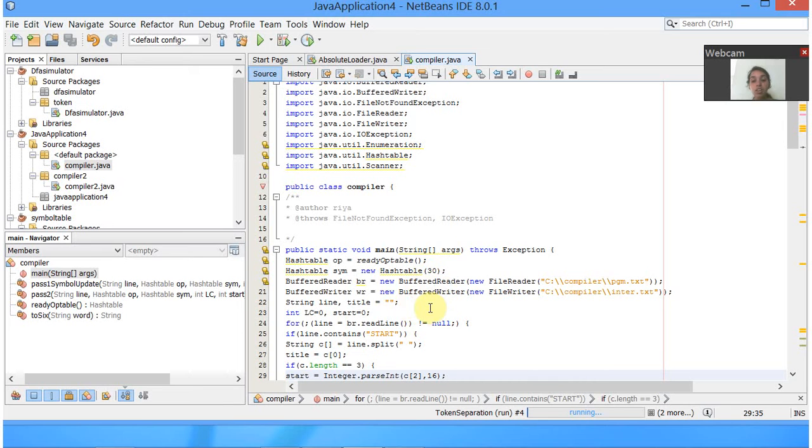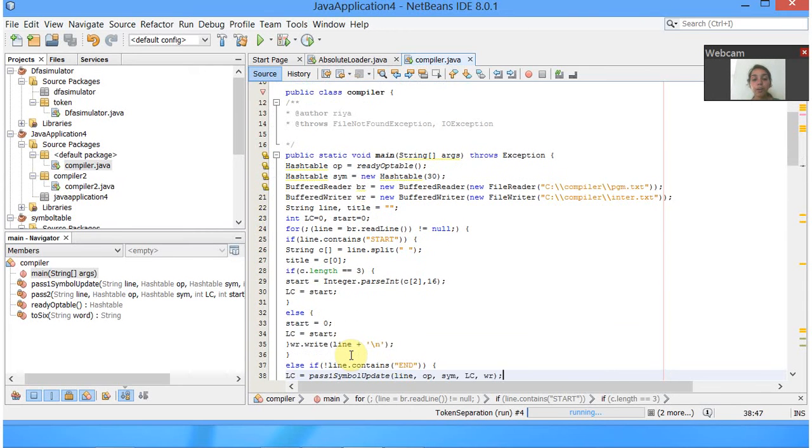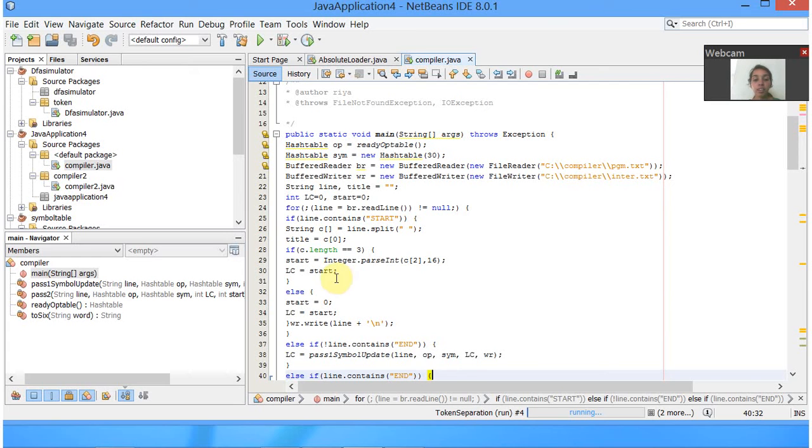We can read and write into it, and now we are declaring string line and util, and an integer location counter and start, both given as 0. For line not equal to null, if the line is start, then we are going to split that line and enter it into title z of 0, and then the length is incremented by 3, and the location counter is given as start. Else if start is equal to 0, the location counter is given as start, and we can write into the line.